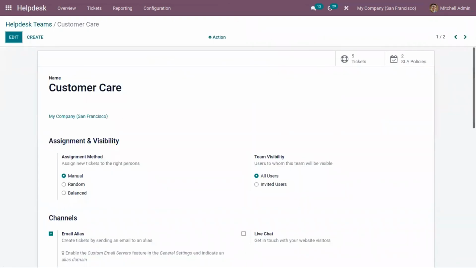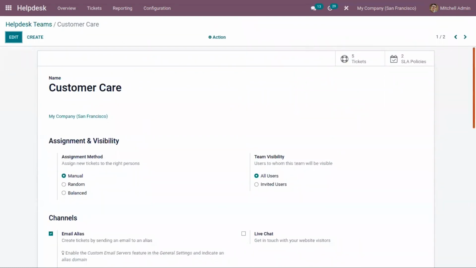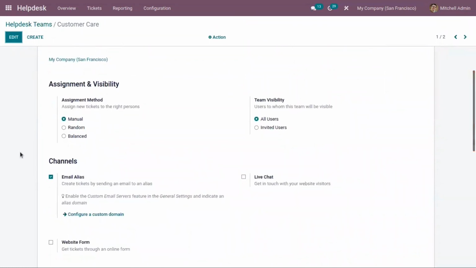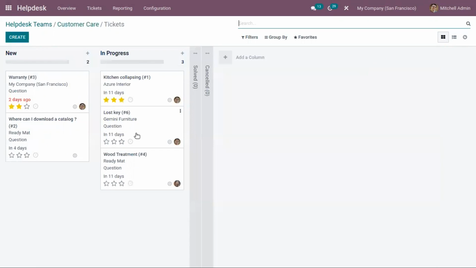When you open one team, you can view a lot of details inside the form, including the name of the Helpdesk team. And here we can add assignment and visibility for the team, related to the tickets. Here we already have 5 tickets. These are the queries asked by the customers, like where can I download a catalog, then need a treatment for wood, kitchen collapsing, low ski.